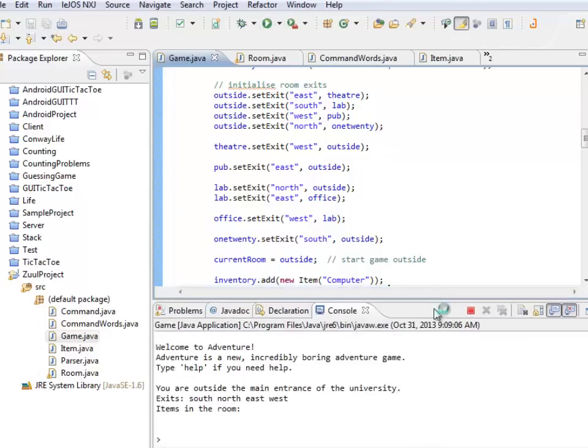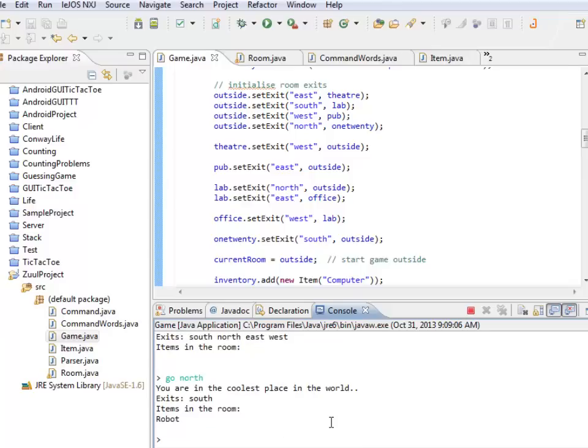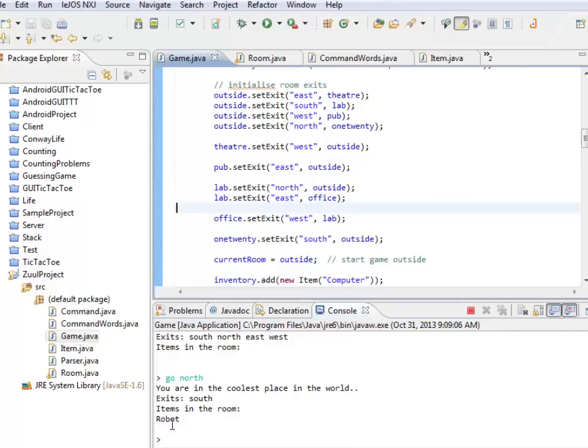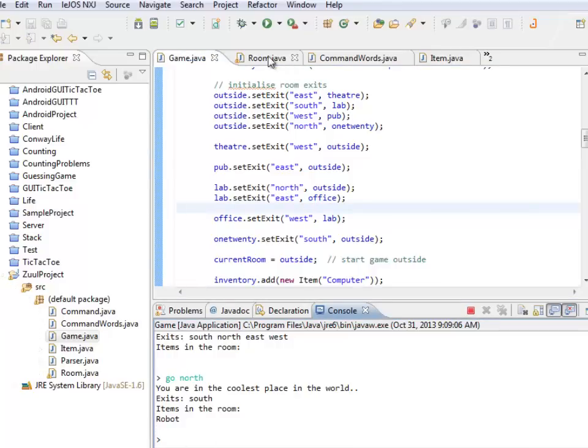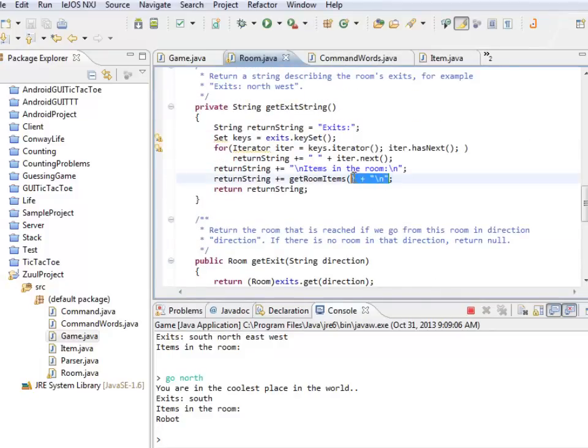We go look at this. Let's see. Items in the room, nothing. Go north. Hey, there's a robot in the room. That's awesome. And it appears I don't need to return either at the very end. So I'm going to take that off.